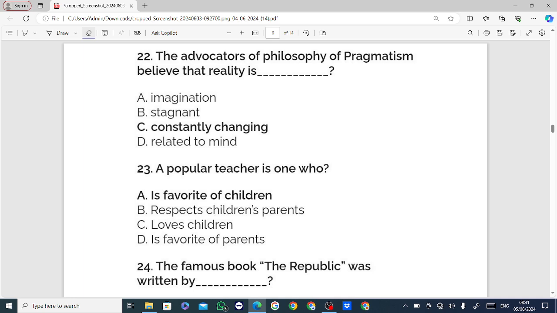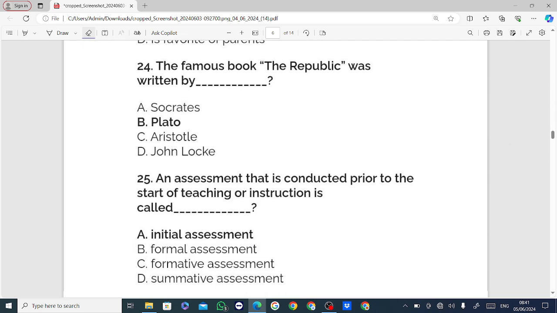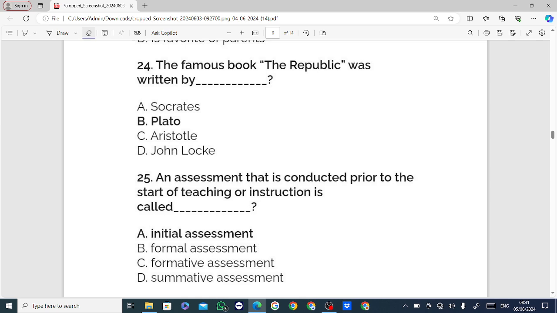Next MCQ: a popular teacher is one who is favorite of children, respects children's parents, loves children, is favorite of parents. Correct option is A. Is favorite of children. Next MCQ: the famous book The Republic was written by. Options are Socrates, Plato, Aristotle, John Locke. Correct option is B. Plato.